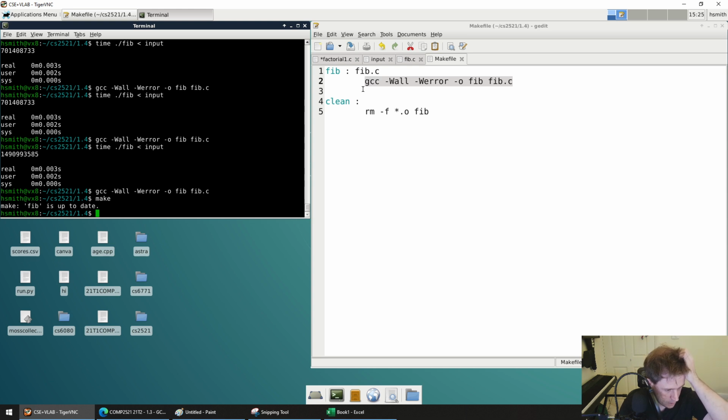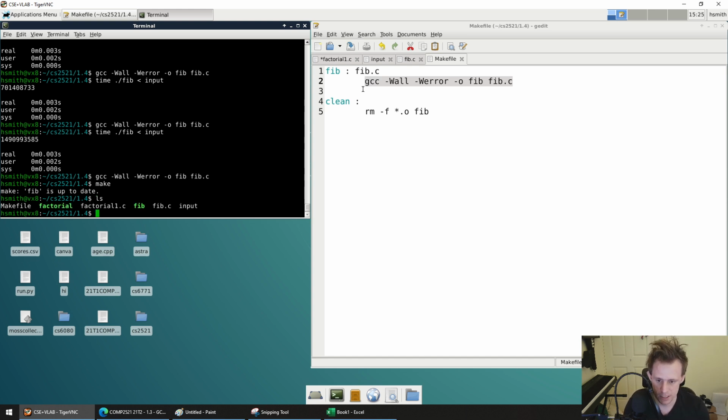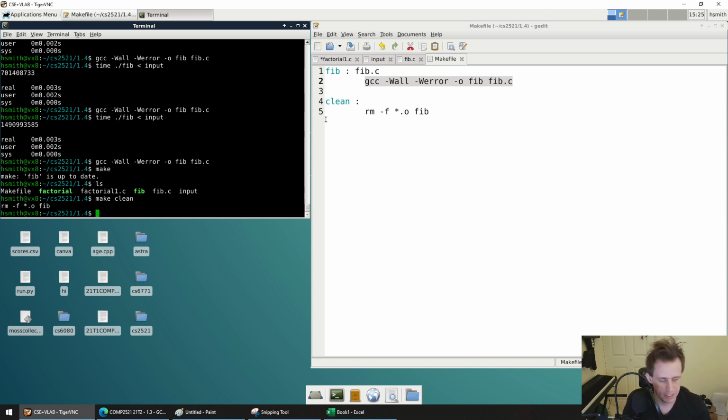Kaustub says, why would you remove fib? Isn't that what you want to run? You would only really remove it if you're trying to clean all the files and start again. So if I ls here, you'll see that I've got makefile, factorial1.c, fib and stuff. But rather than just rm-ing fib, I can just do make clean, and it will remove fib for me, giving me a fresh start.